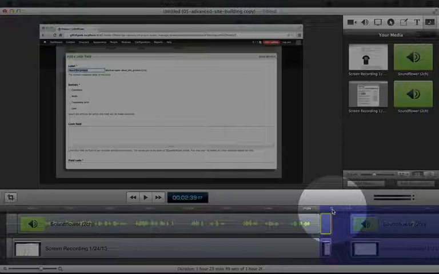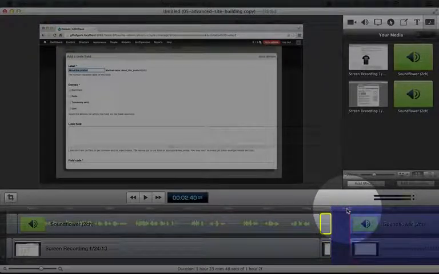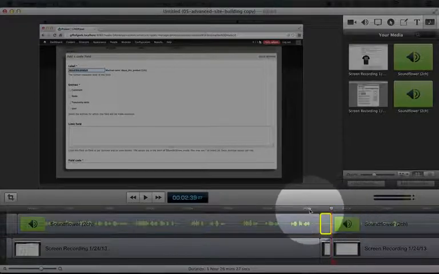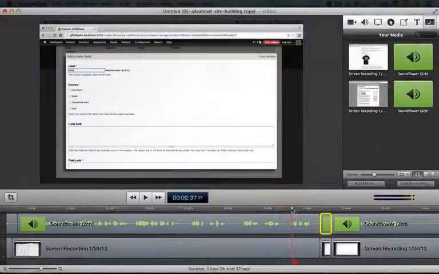Now we have this gap, and we can remove that using in and out again. So I'm hitting I at the beginning of the gap, O on the end, and then ripple deleting that out. Okay, let's watch that. About this product, and that's okay, so that went pretty smooth.